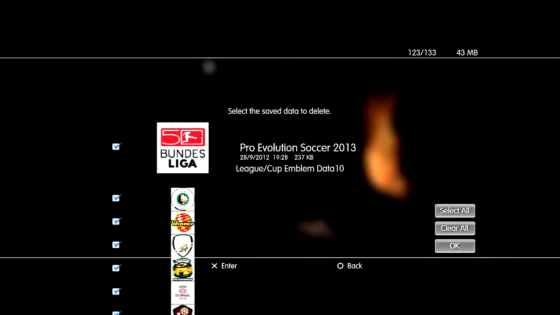So as you can see, deleting 123 files out of 133. It's only 43 megabytes, but as you guys can see, I'm laughing because the second one's a bit of a doozy.